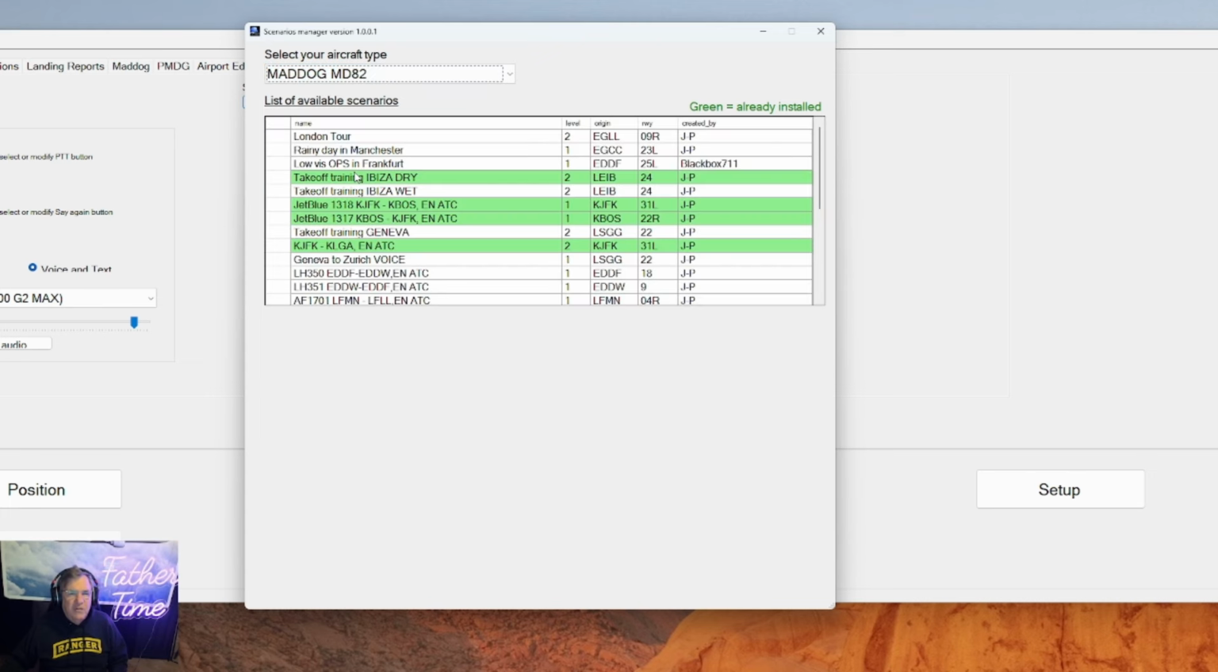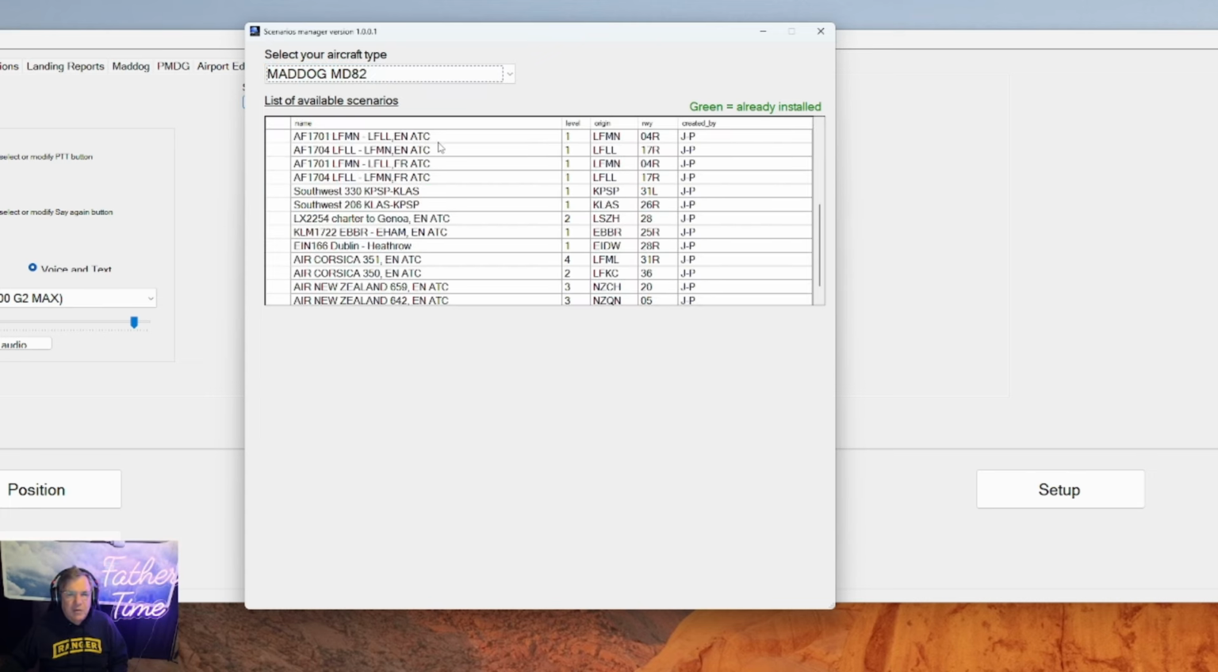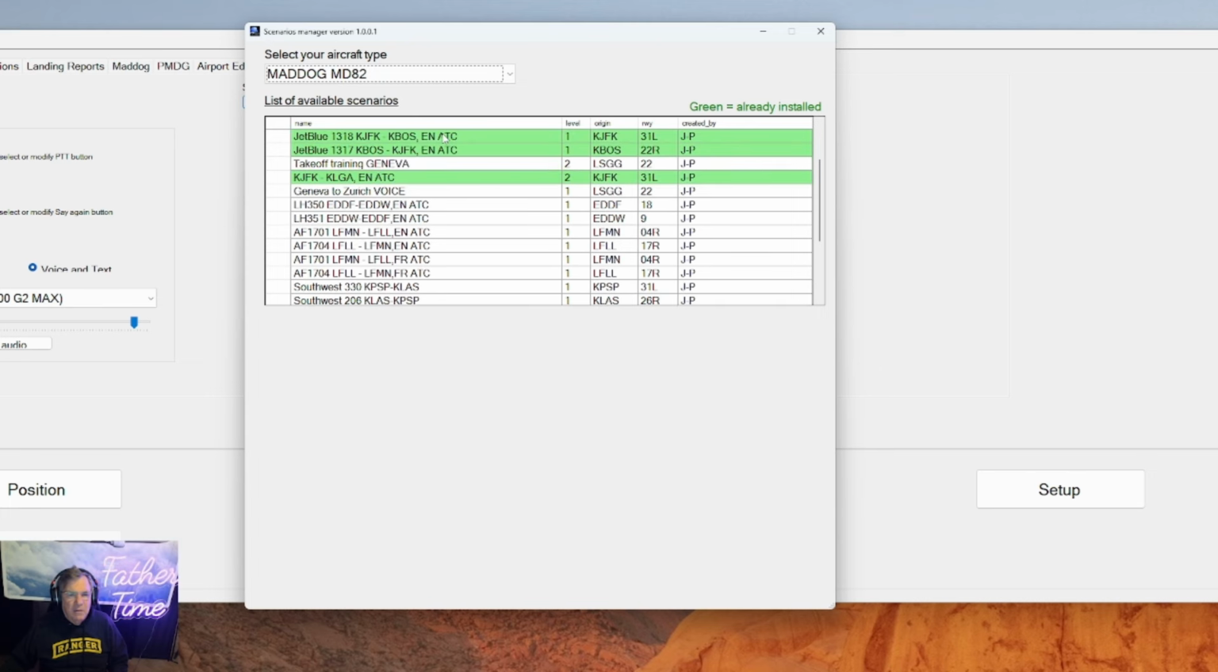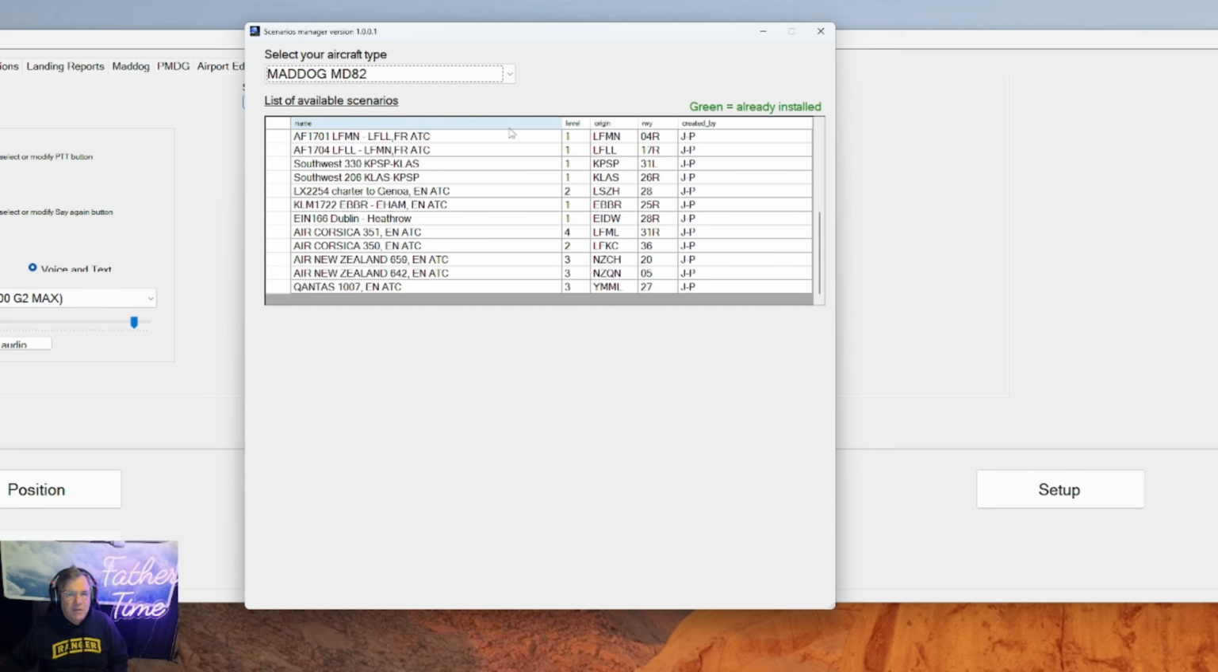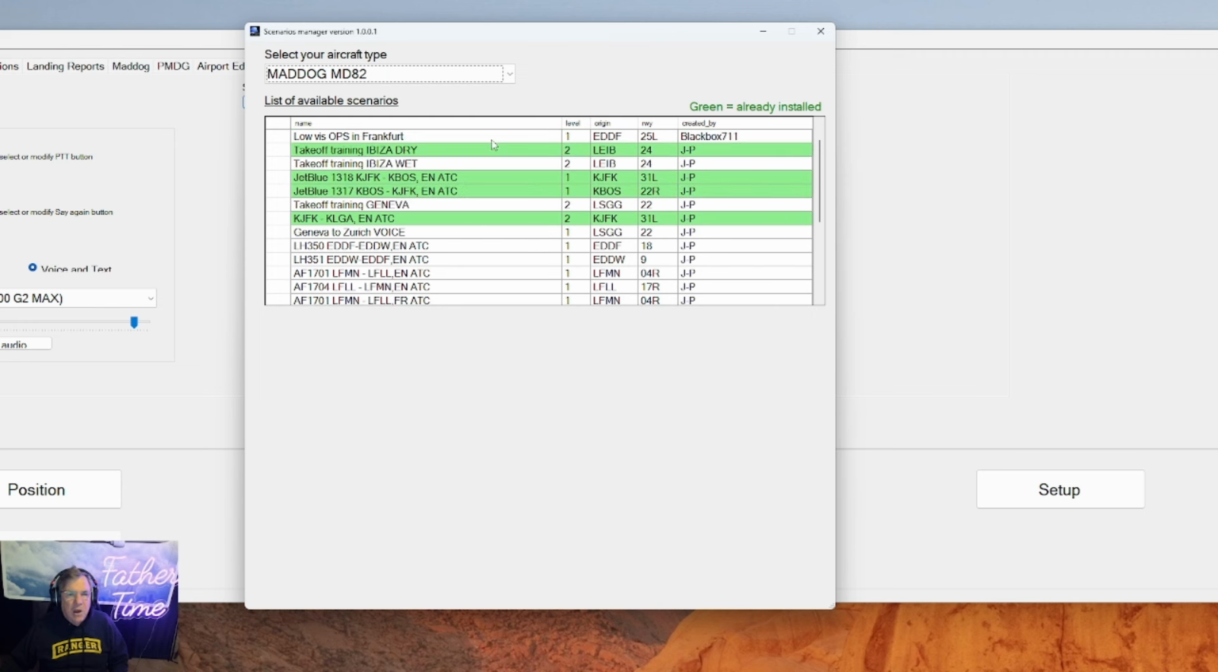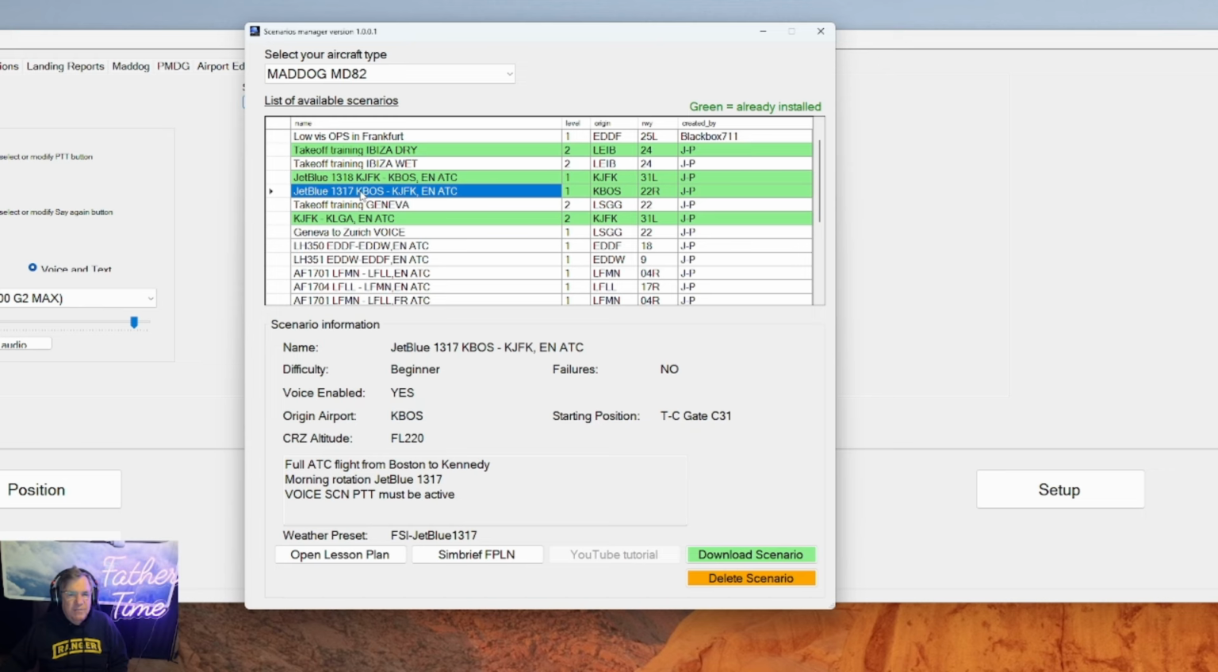But here we go. Mad Dog MD-82. Here's everything that's available for the Mad Dog. It's not available for the 737 or whatever. This is the Mad Dog ones available. I already did the JFK to LaGuardia. That was quite challenging. Flew over, got my runway change. Today I've downloaded, if you see it in green, it means you've already downloaded it. I'll show you how to do that. So flight 1317 right there is what I'm going to do today. It's a level one, no failures. Its difficulty is beginner.